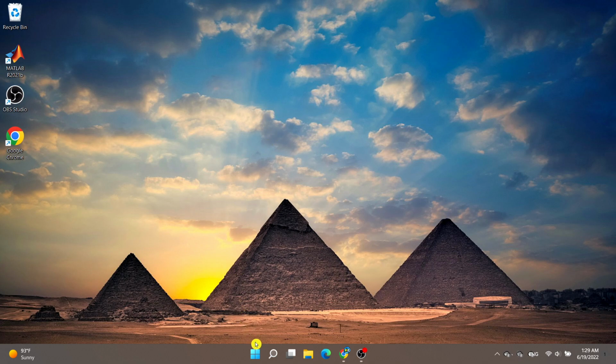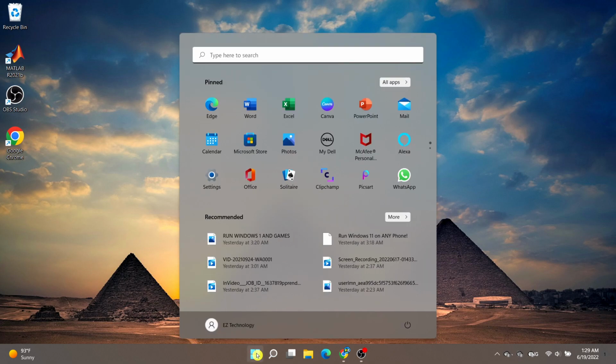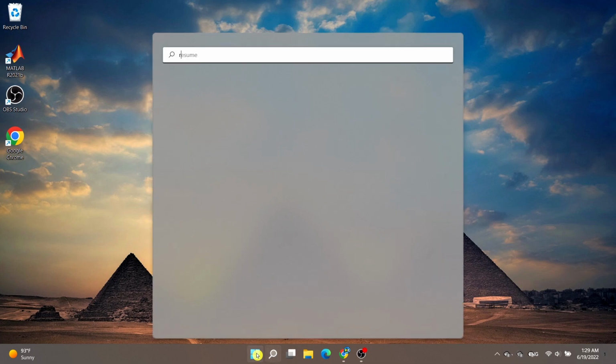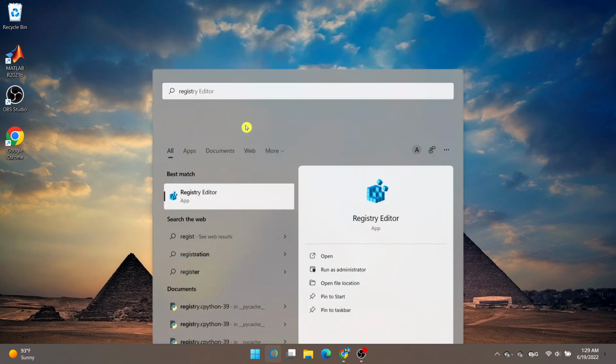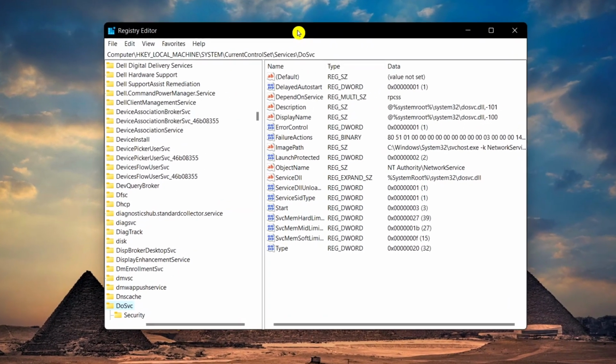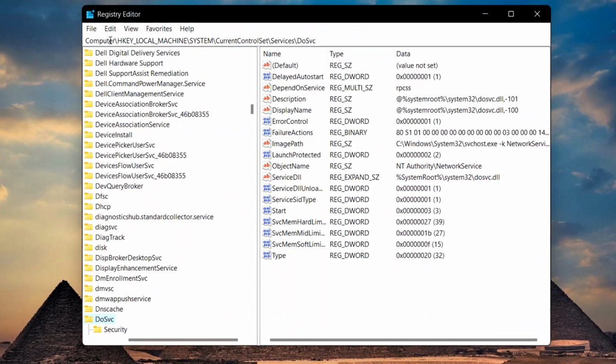First thing you want to do is choose the start menu and type in registry editor. So go ahead and select that application. Choose yes to allow changes. All right, and what you want to do is follow the exact directory I'm about to type in.